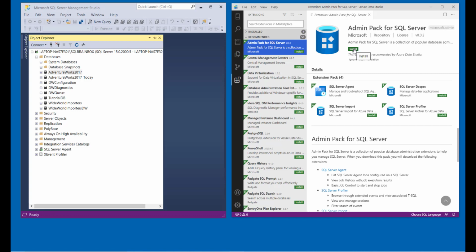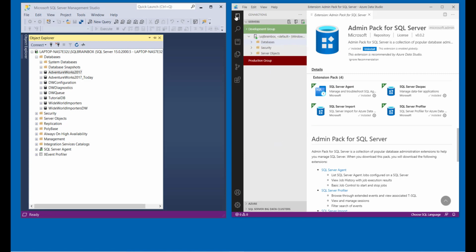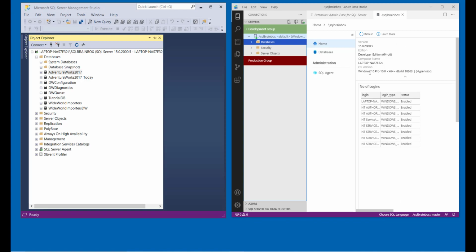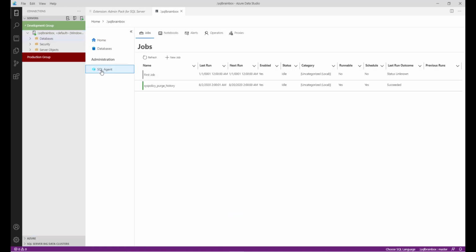So let's install this extension. To install an extension, just click on the install button. Now this extension is installed successfully. Let's quickly check. Go to the connection, right click, and click Manage. When you click Manage, it will open a server-level dashboard. And here you can see in the administration section, there is a SQL Agent, where you can schedule a job through Azure Data Studio.